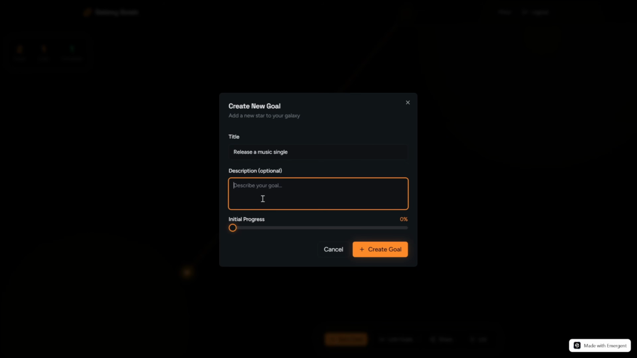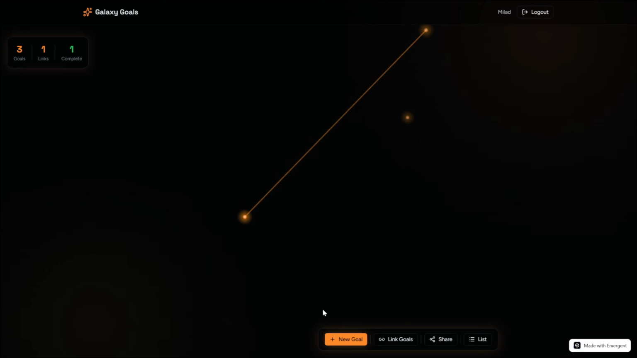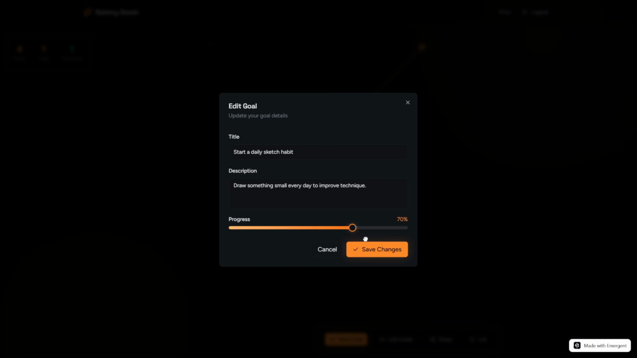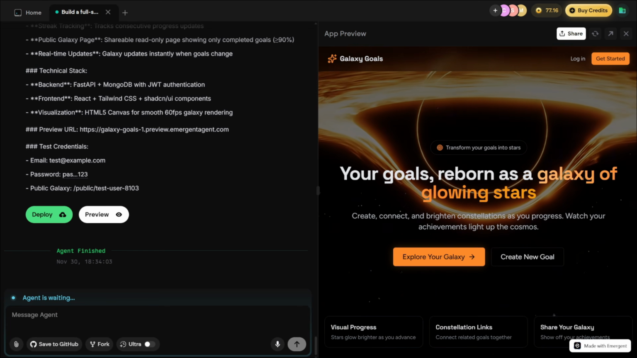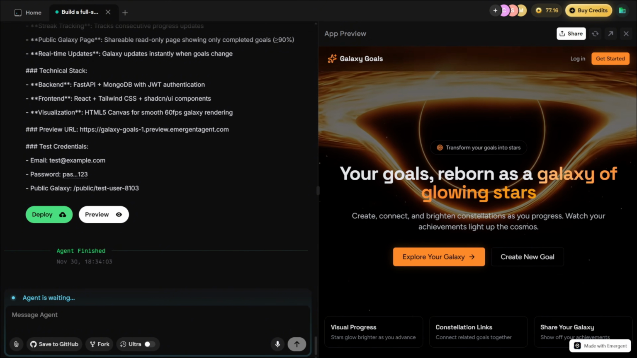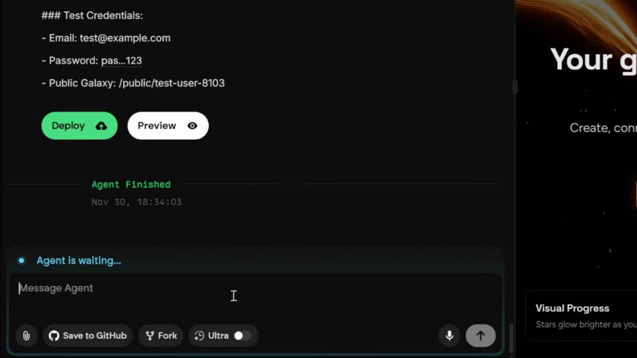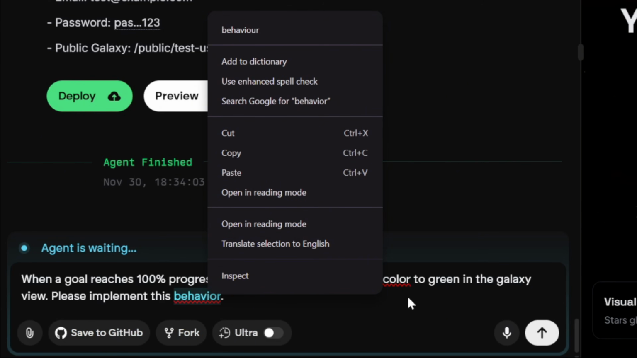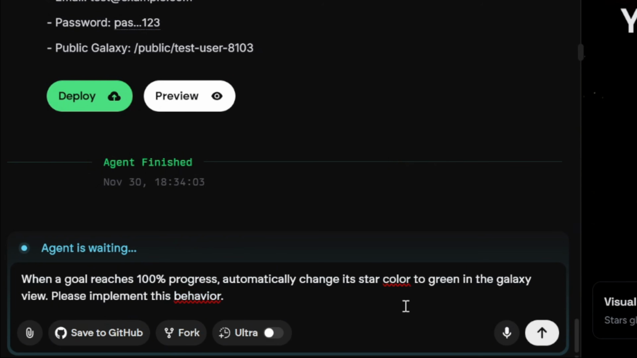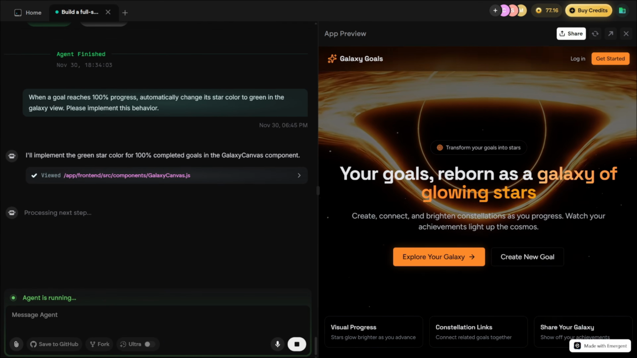Let me add a few more goals. Just like that. And now I want to customize the behavior a bit. Specifically, I want completed goals to turn green inside the Galaxy view. So I'll ask my AI agent to apply this new feature. I'll type, when a goal reaches 100% progress, automatically change its color to green in the Galaxy view. Please implement this behavior. That's it. Now I'll hit the send button and wait for the AI to apply this new feature to our app.